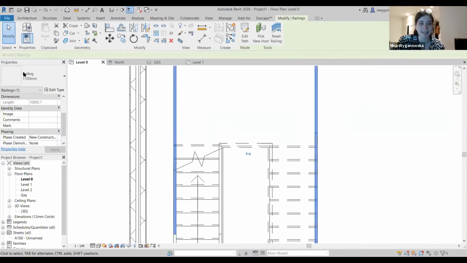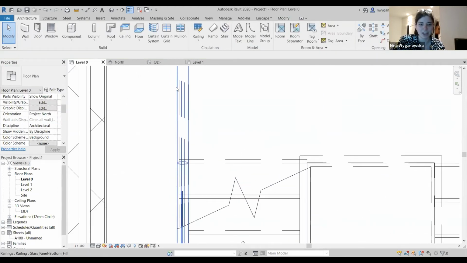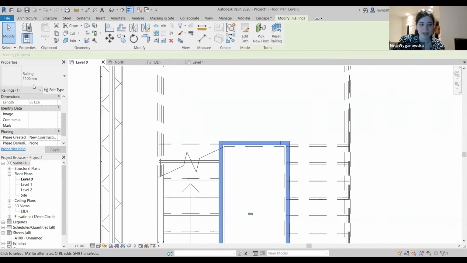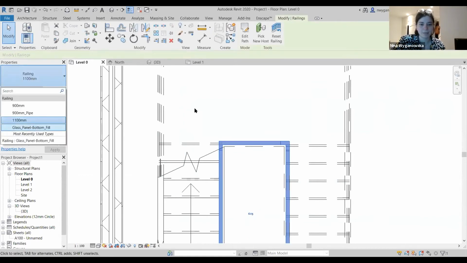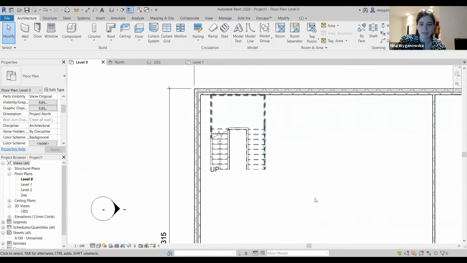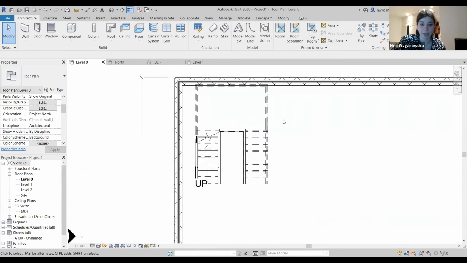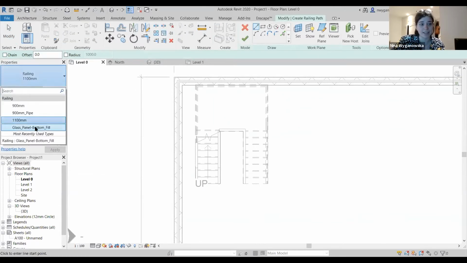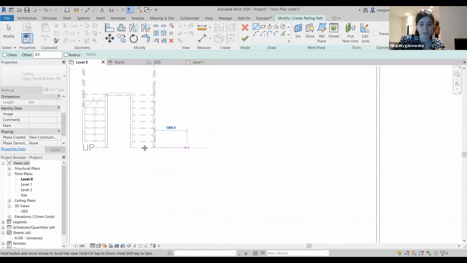Let's say I want my railings to be glass. It will automatically change your drawing as well, and you can match any of your railings the same way. So that is basically our stair if we had an upper floor. If I wanted to actually draw a railing that is freestanding, it will allow you to do that.